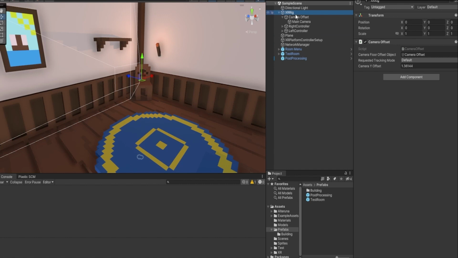So we have this XR rig already. I'm just going to rename this to our player, and we're going to give him the avatar component. This is how we know that this is a player component, or this is a player object. Sorry. And then we have to set network objects onto anything on him that we would like to network.